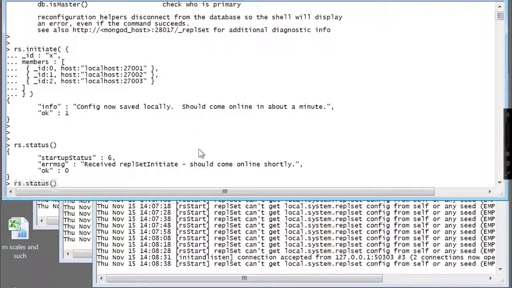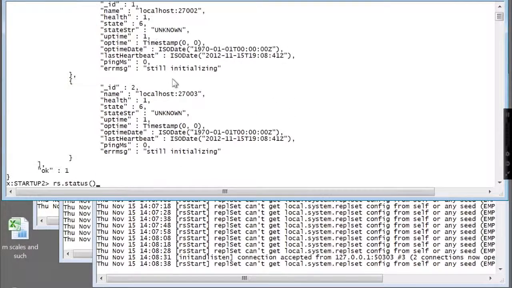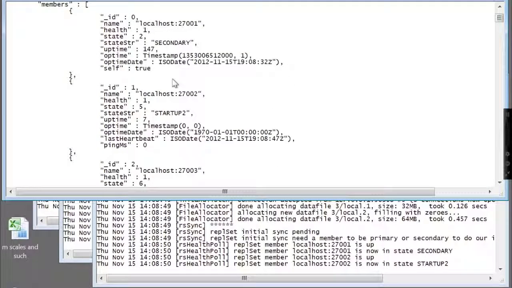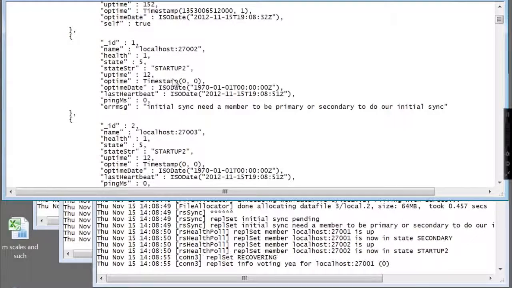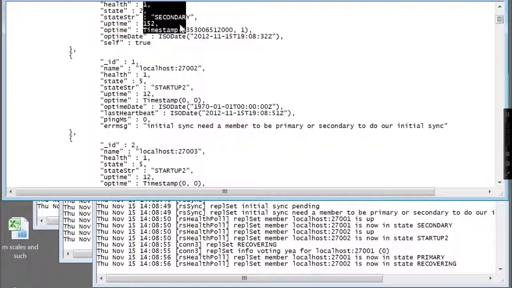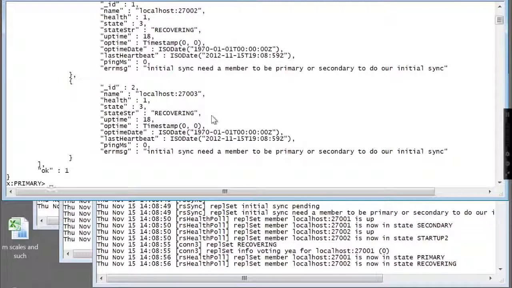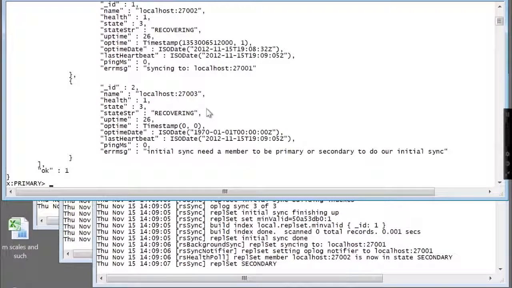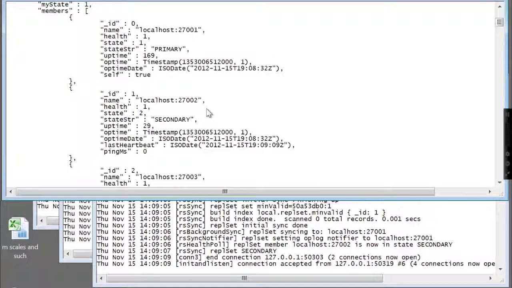And we need to wait a second for it to come online. Okay, it looks like it's initializing. It's in the startup state. This first one's made it to the secondary state. The other 2 are still going. Recovering is a normal state when you're coming up from being down or from having not been in a set at all before. Okay. So now everyone's online.